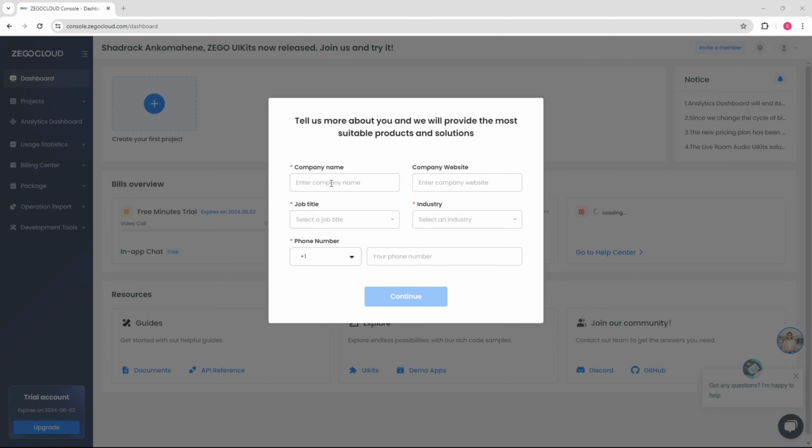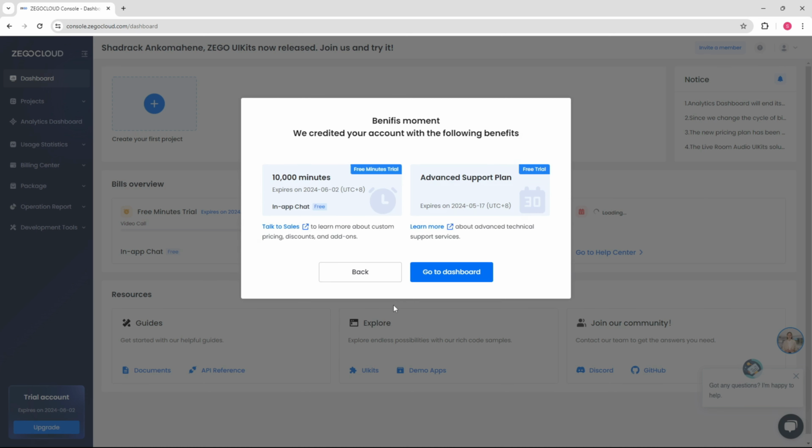Alright, so once you create an account, you just have to fill in these fields as well, and that will be it. Here it needs your company details. I will just put my name there, Mr. Shad. Job title, I'll just say individual developer. I'll say IT and technology and service. And I'll put my phone number there, and I am going to click here.